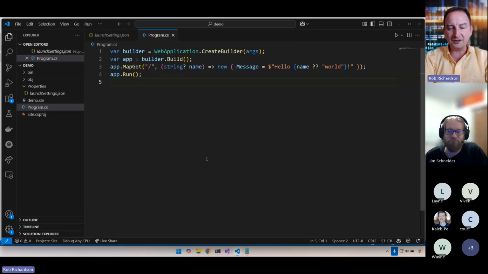Now, the cool part is we just launched an API with pretty much no code. But is this the application that you wrote yesterday or that you're going to write tomorrow?